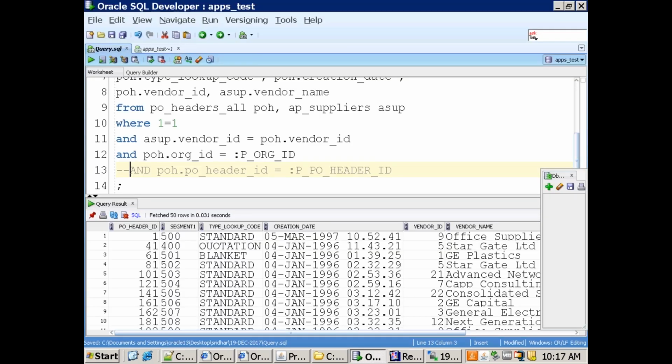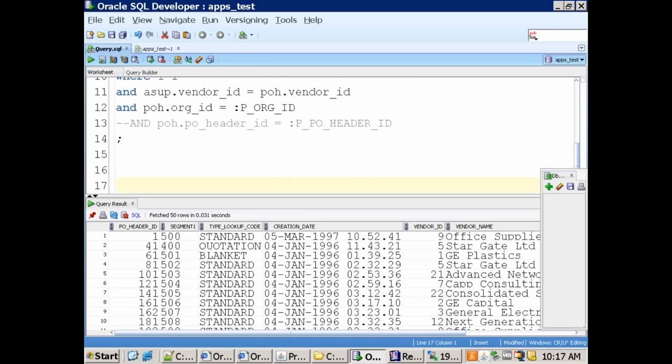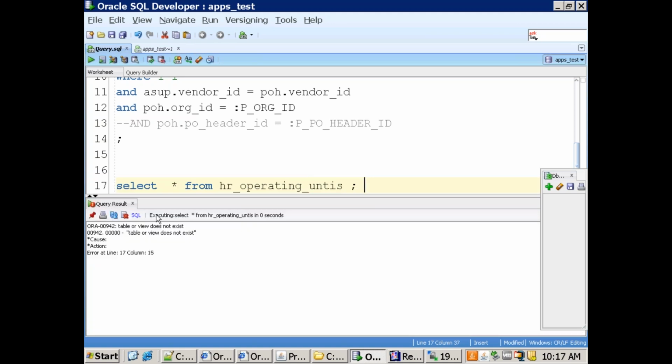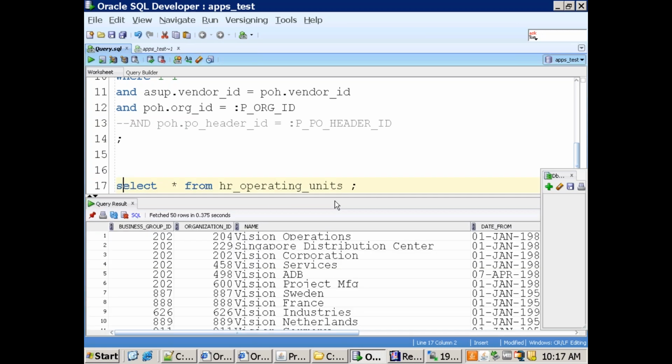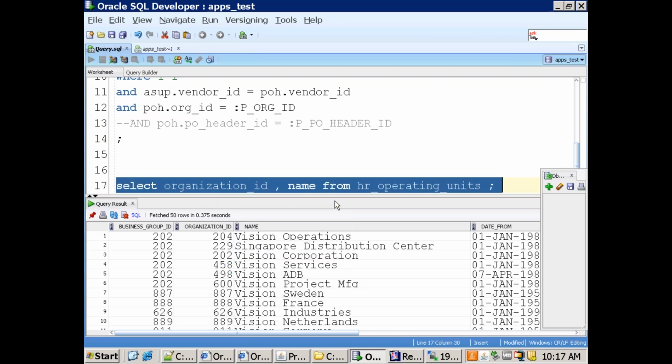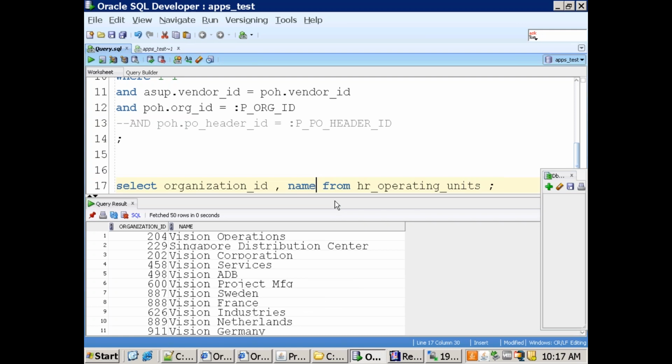One more thing is I need to pass the organization ID to my program, not the organization name. So select, start from HR operating units. And what all is required? Organization ID and name.